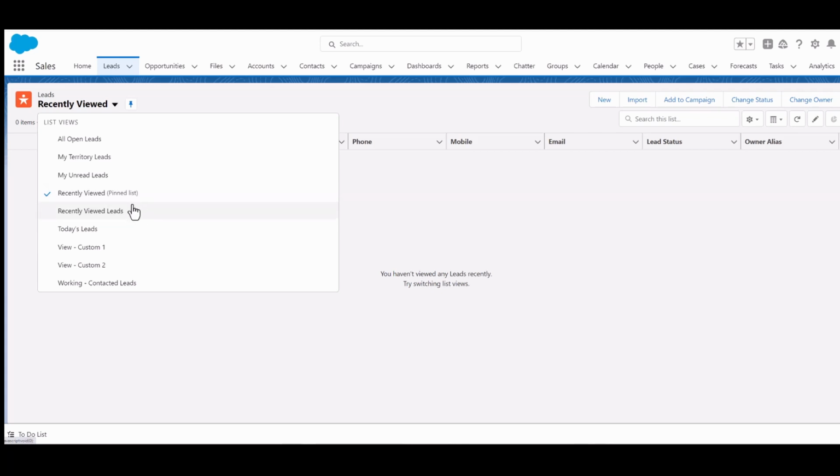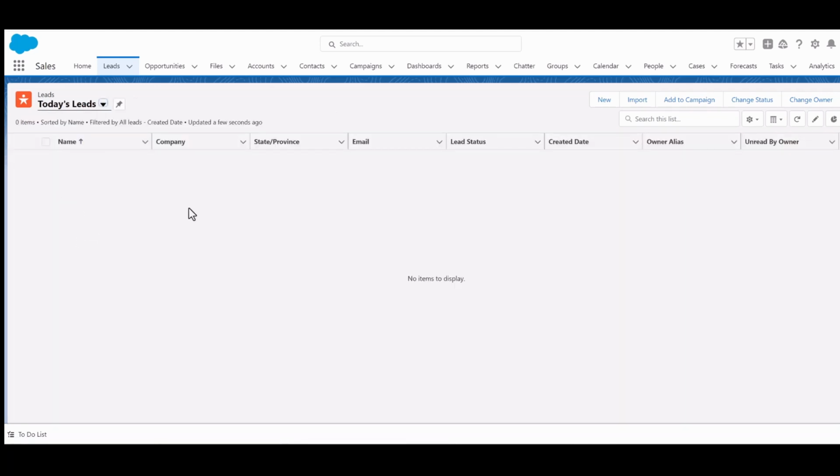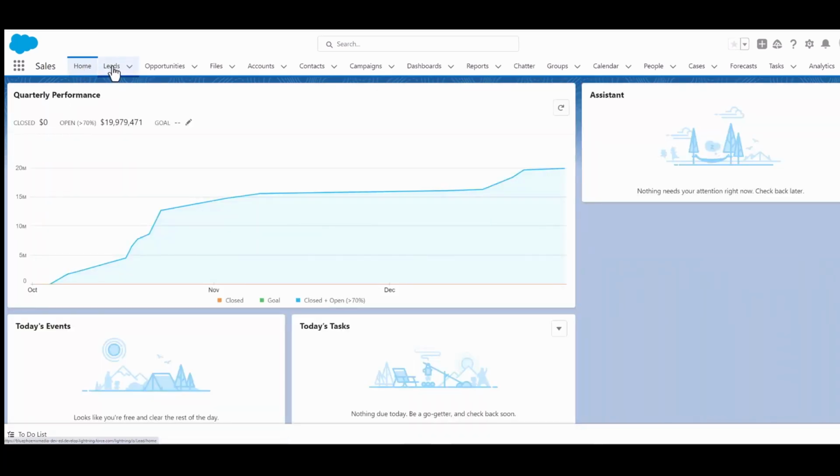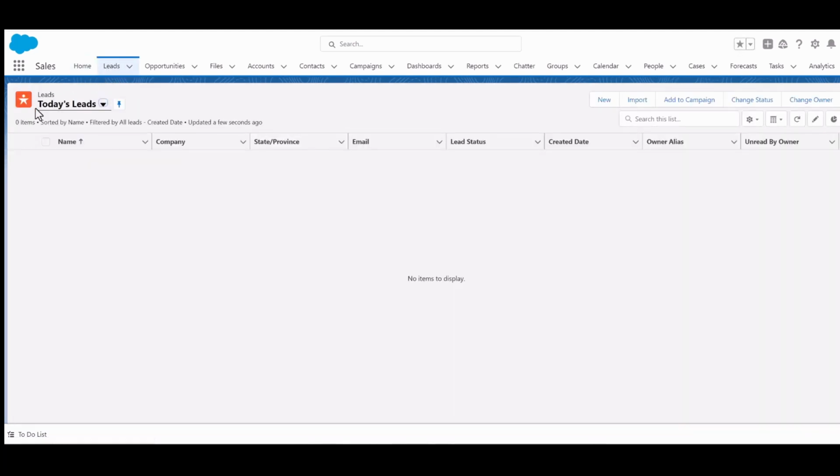So if I come in here and say, I always want to be able to see what today's leads are, right? We don't currently have any. But if I were to come in here, you'll notice there's a little push pin icon right next to this. And if I click on that, that will become my default view. So the next time that I come into leads for any reason, I click on it, it's always going to bring me into today's leads.